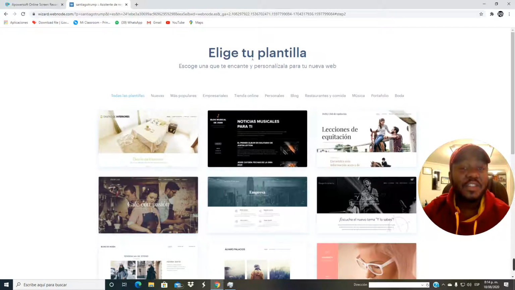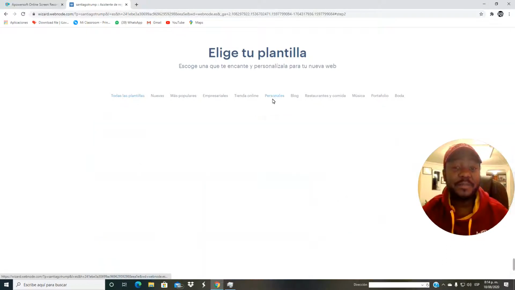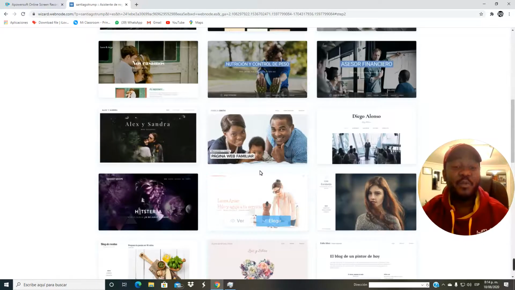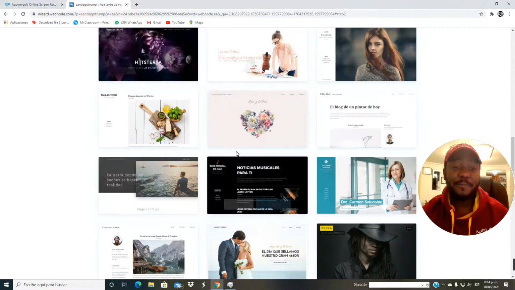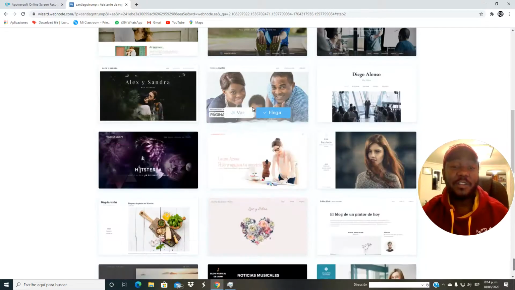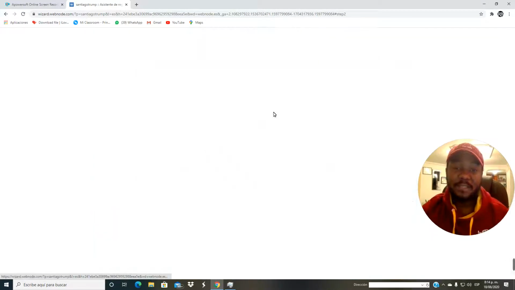Then once you're here, it says you should choose a template. You're going to go to where it says personales, and then you select any one of these that you like. You have quite a few. I'm going to select this one. I can either look at it or select it. I have already looked at it, so I'm going to select it.